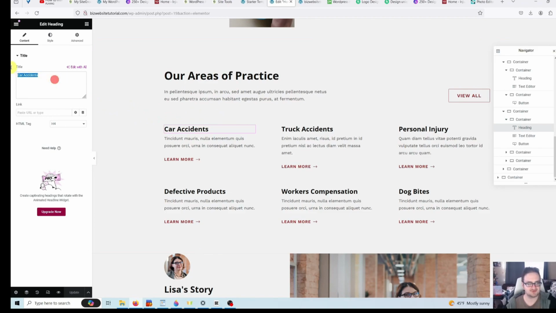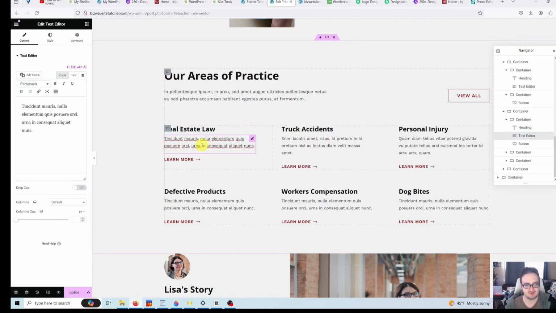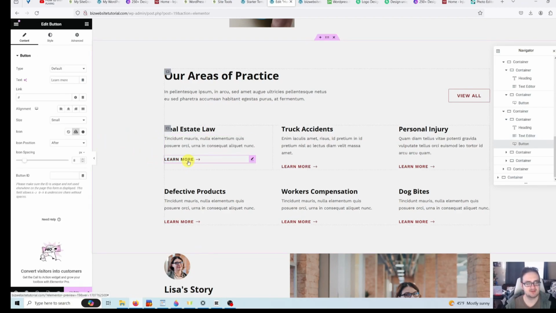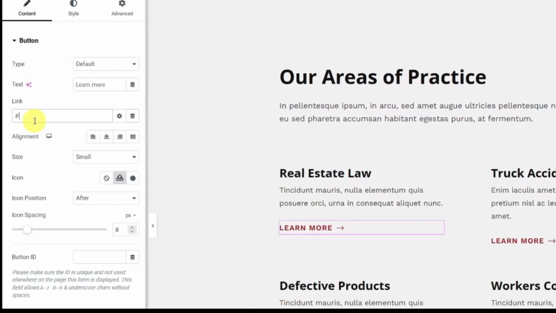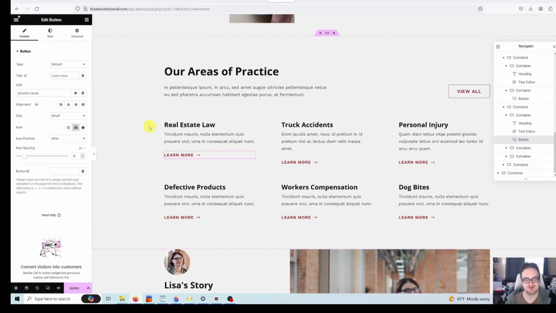So where it says car accidents, I'm going to type real estate law. Then where it has the placeholder text, you can type whatever you want. And where it says learn more, this is a link, so we want this to go to our practice areas page. So we're going to want to backspace where it says link, where it has the hashtag, and put / practice hyphen or dash, they're the same thing, and then the word areas. And that'll take us to the practice areas section of our website. And we're going to want to do this for each section here.